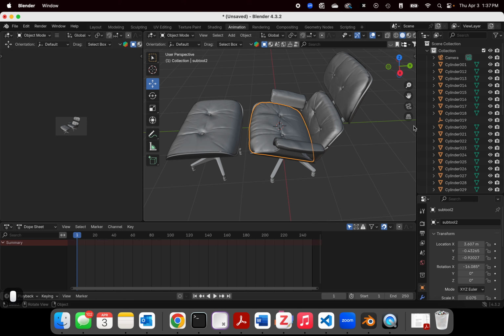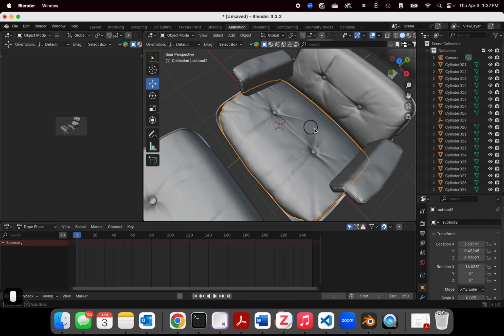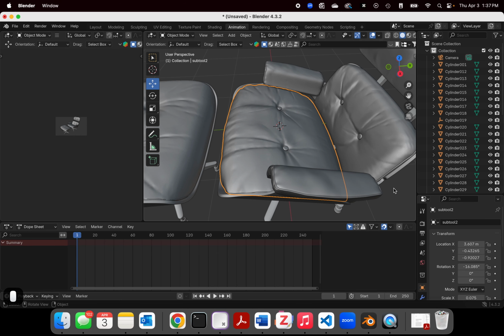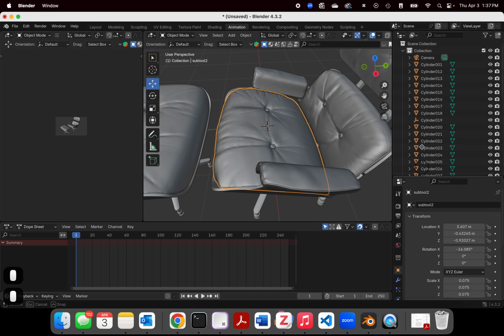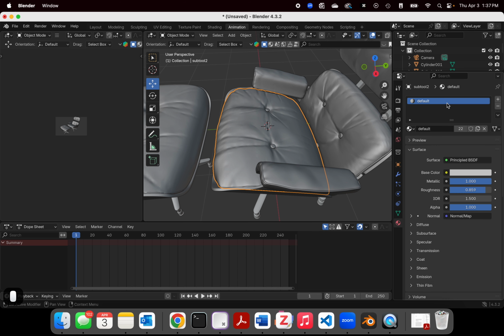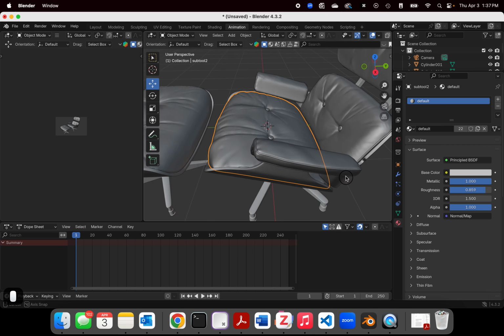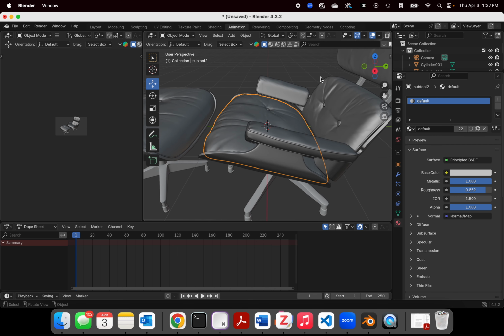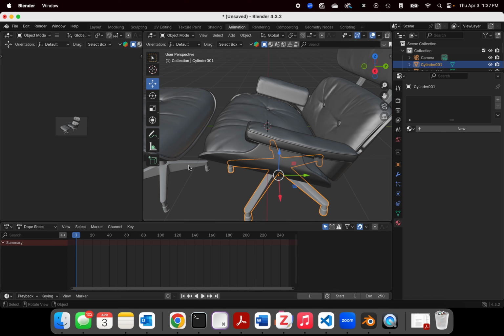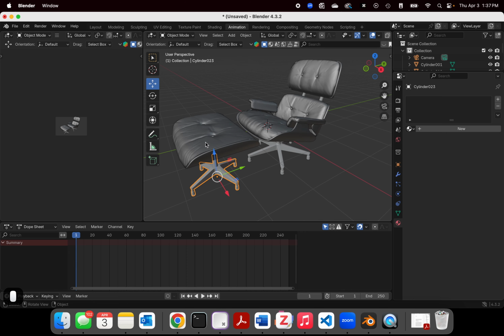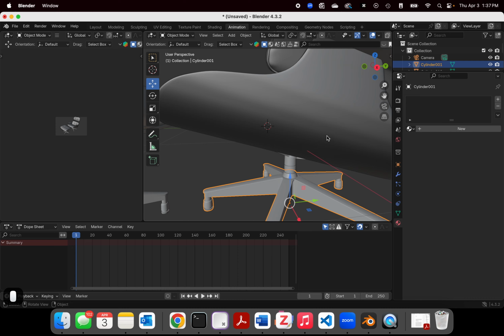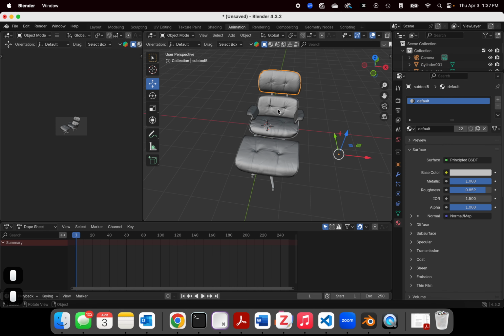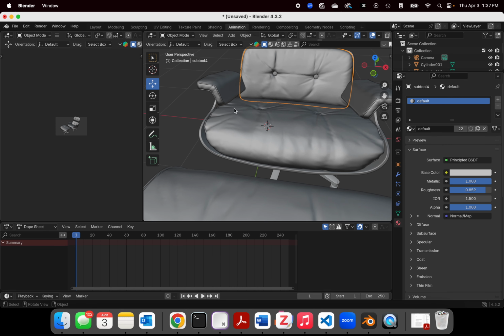If we go ahead and we select one of the objects of this chair, you'll notice that it has a default material applied to all of them. I guess not the metal parts. Okay, that's interesting. But the leather has this default material applied.